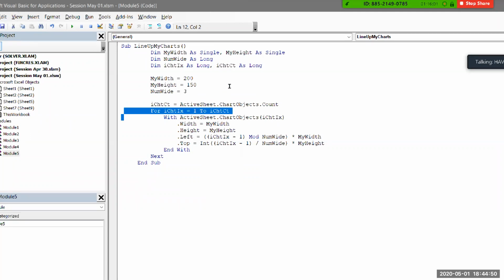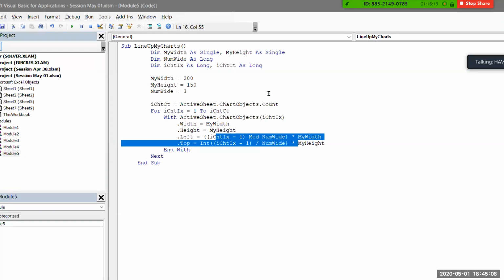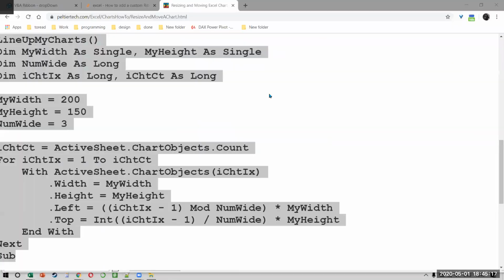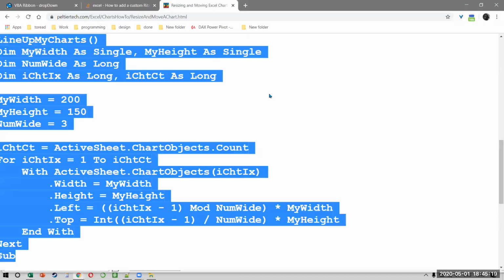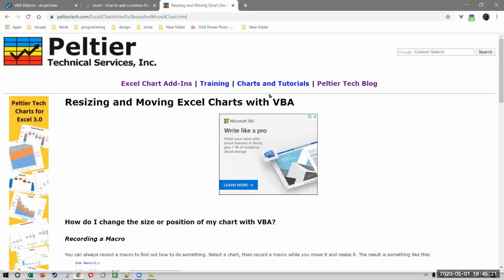So what is ICHT, CT? It is a count of all the charts on my worksheet. Like if you remember, I showed you how to unhide all the worksheets, where we say active workbook worksheets count. Similarly, I've said active sheet chart objects count. And then that's it. I'm running a loop, and in every loop, the idea is I'm taking the width of my screen and making sure that all of them come one after the other. So that's how these beautiful codes can be found on the internet, as long as you know where to search for them and how to copy and paste them.